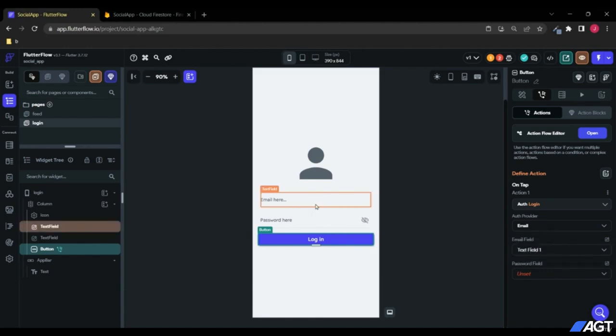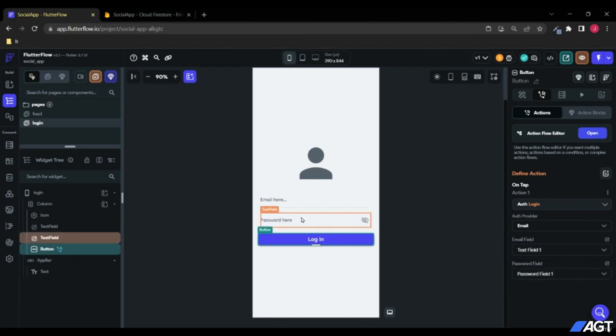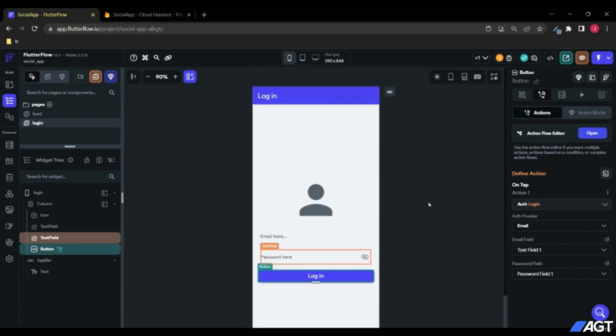We only have one text field available because the other text field is not a text field anymore. The other text field is a password field. So as the password field, we're going to select the only password field that we have, which is the second one. Okay, so now this should work.